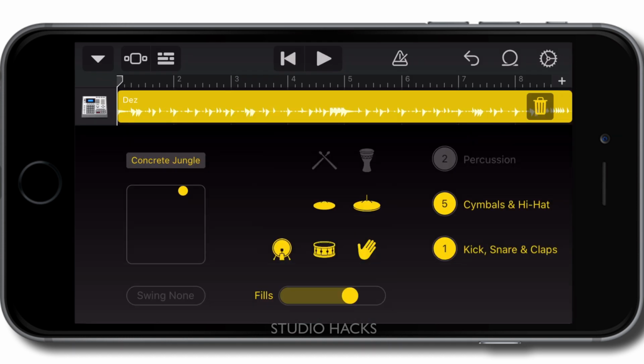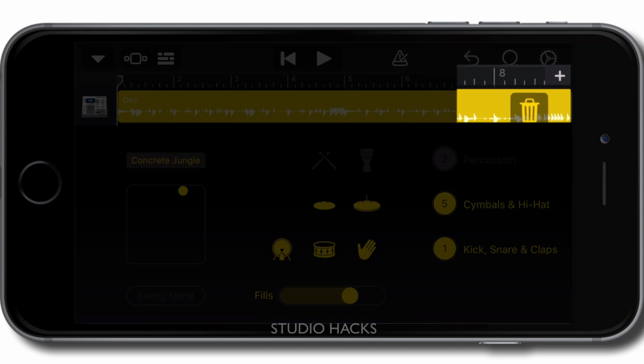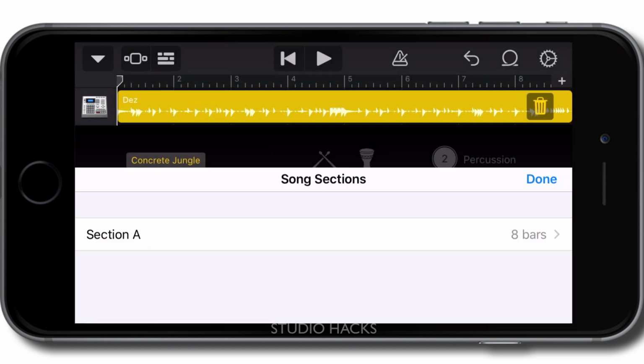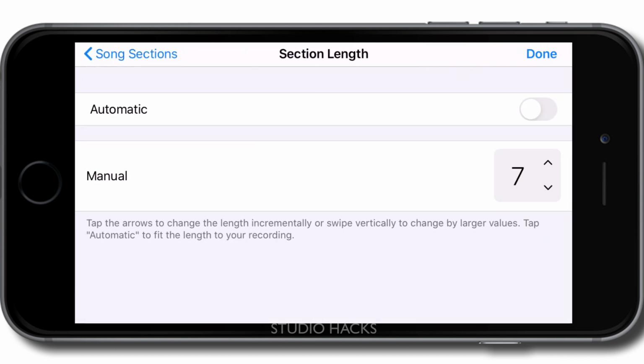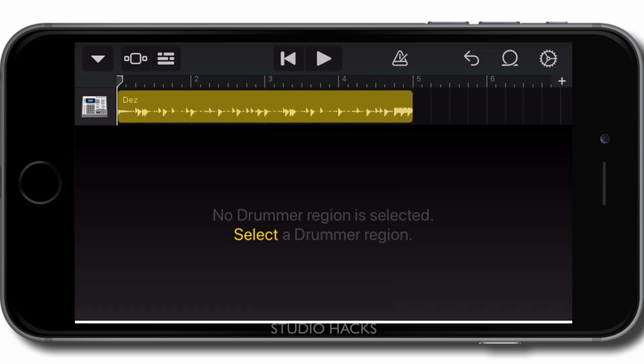For this beat tutorial, I'm going to create a 4-bar build-up introduction and then an 8-bar section, which will be my main beat. So before I start doing anything, I'm going to set that up. I'm going to hit this little plus icon right here, which is the song sections. And I'm going to make sure my first section is just 4 bars long.